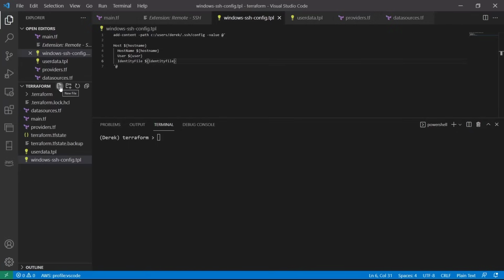And if you're Linux, let's go ahead and create that one. So again, you can call this Mac if you want. I'm just going to call it linux-ssh-config for our file name.